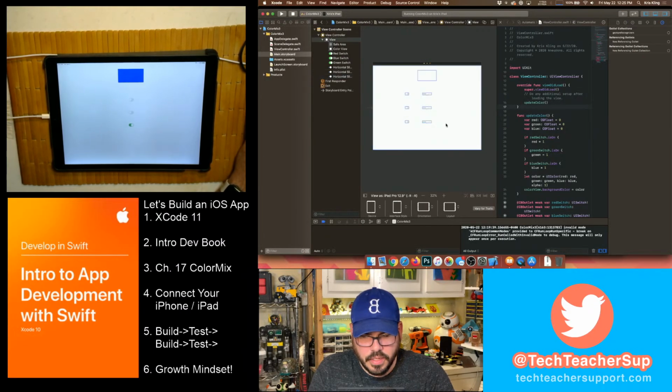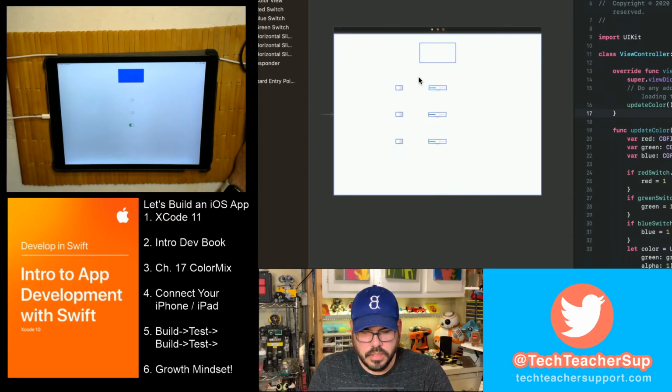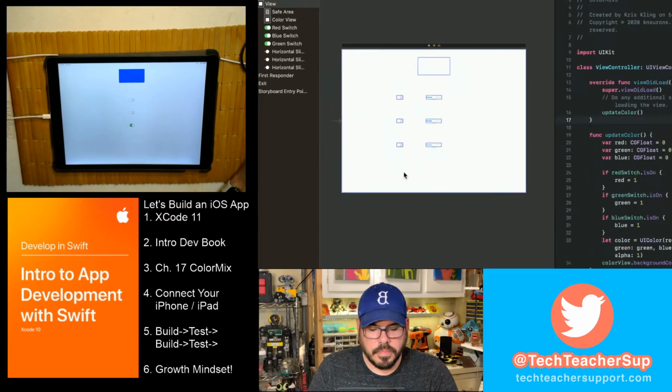Perfect. And let's look at that. All right, we have all 3 sliders right next to our switches. Perfect. Good job.